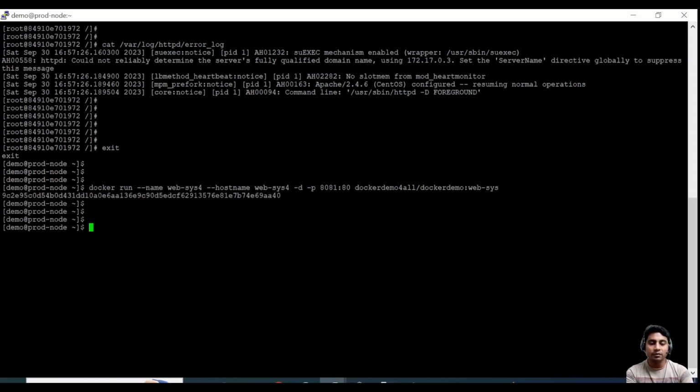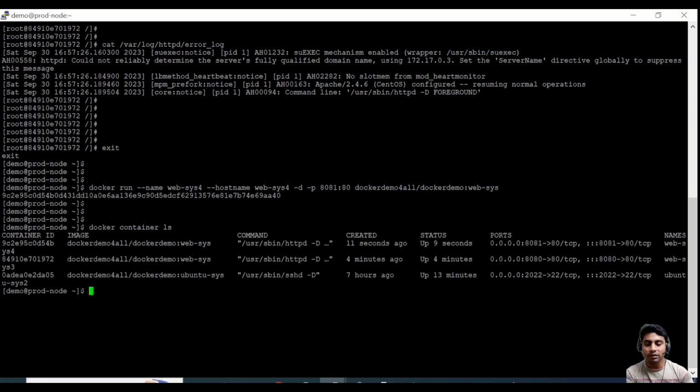Container got created. Now let's get into this container using the docker container ls command to find the container ID, and then docker exec -t container ID, which is websys4, followed by bash. We can see this time we are inside the container with the host name which is the same as the name that we defined while launching the container. So this is how you can give a host name to the container when you are creating it for better identification, or you can let it be and it will be chosen dynamically depending on the container ID.